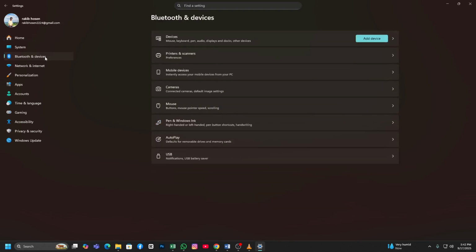Inside settings, select the section called Devices. This is where you manage Bluetooth, printers, and other connected hardware. On the left sidebar, click Bluetooth and Other Devices. Here you can see all Bluetooth options in one place.